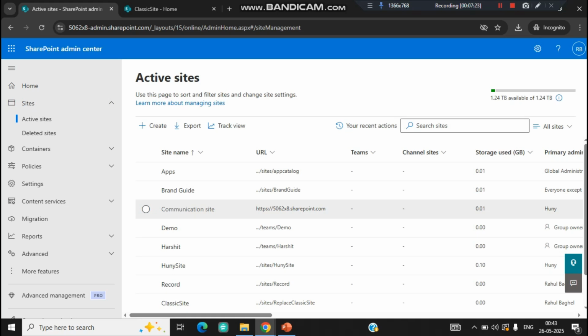Okay, but also remember, guys, if the site is registered as a hub site, then it will not be replaced. If both the root site and the new site are registered as a hub site, then you need to unregister them as a hub site. Only then will you be able to perform it.